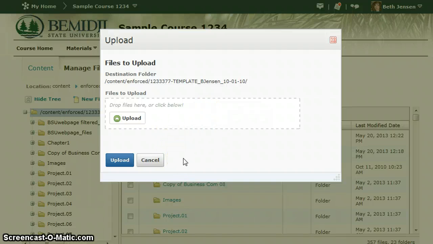A final note is that drag and drop for adding files currently works in Firefox, Chrome, Safari, and Internet Explorer 10. Now most of you will still have Internet Explorer 9, so if you want to use the drag and drop feature for file upload, you will need to use Firefox to do that.